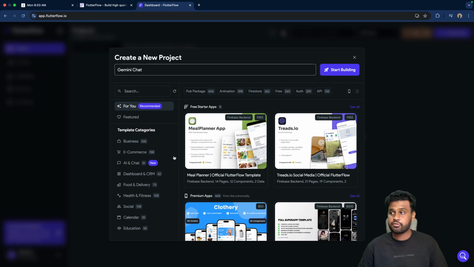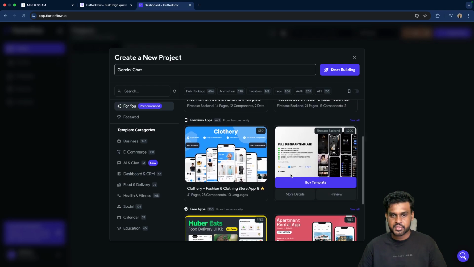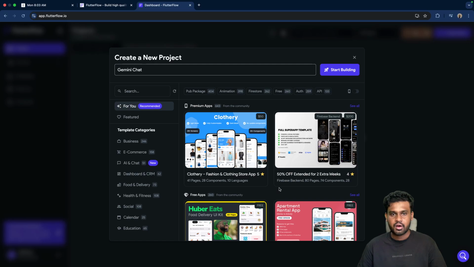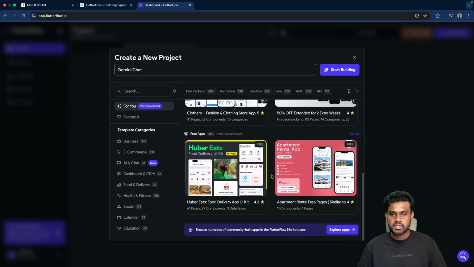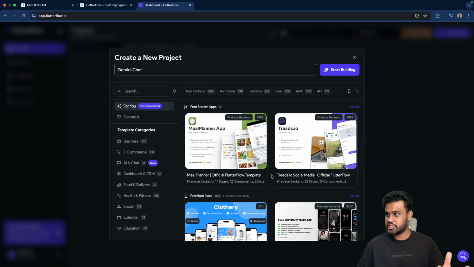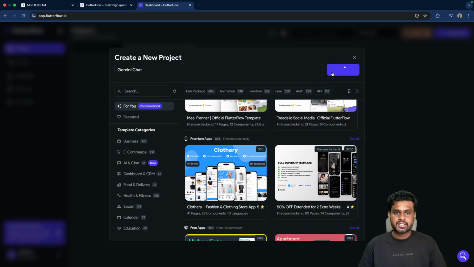One more thing which I found very interesting are the templates. You can build a fashion and clothing brand, everything for free here. See, some are free, some you need to pay for. This is also very good. You can host your widgets, you can sell your templates, all of that is also there. So let's start building.